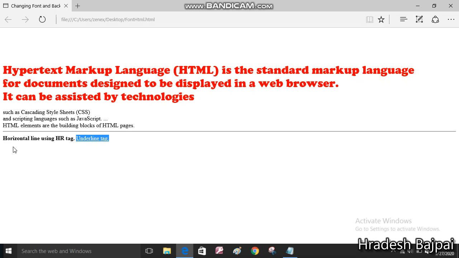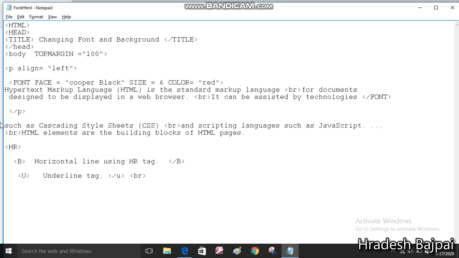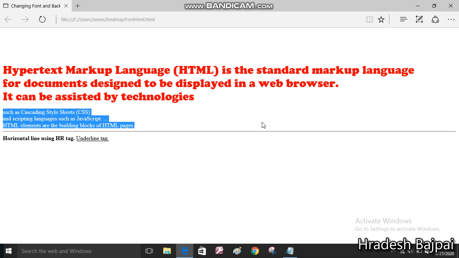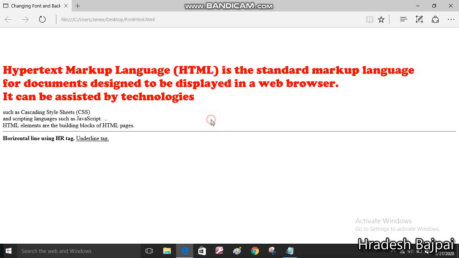After using the B tag, you can make the font bold. Suppose I use this B tag here also, before this word, and I am not closing it. If you do not close the tag, it will work on the whole document, meaning everything after using that tag.